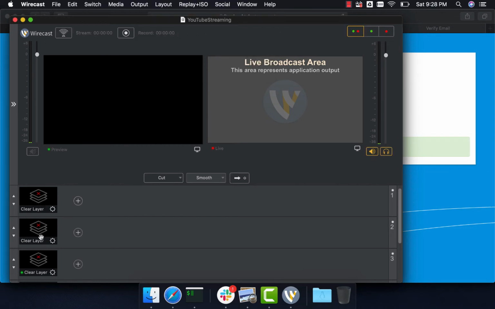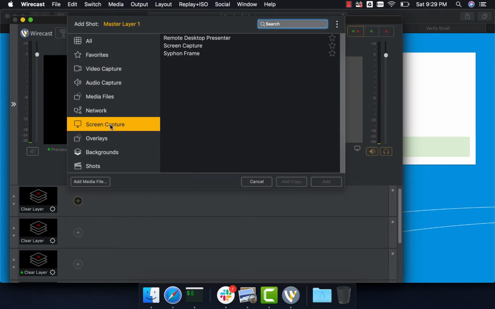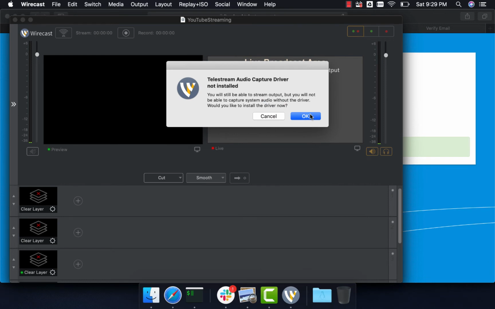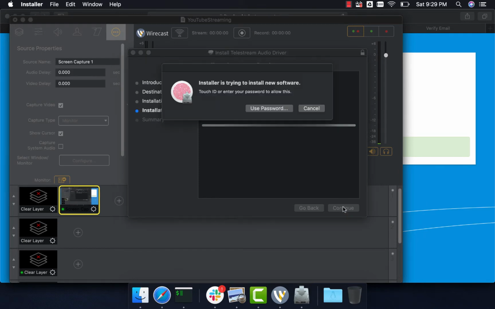Now you can see that there are layers here. So you can click on this plus to screencast. You can use this screen capture, and then you can say screen capture, and then you can add. So it is saying Telestream audio capture driver not installed. So it will take care of installing that audio driver now. So let us complete the installation process here.